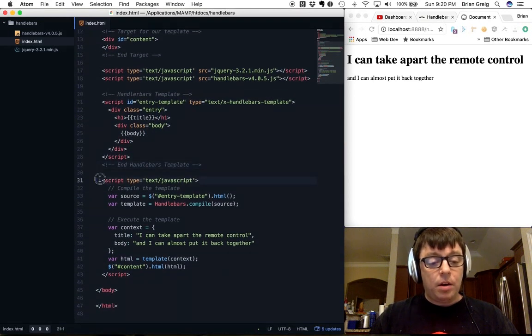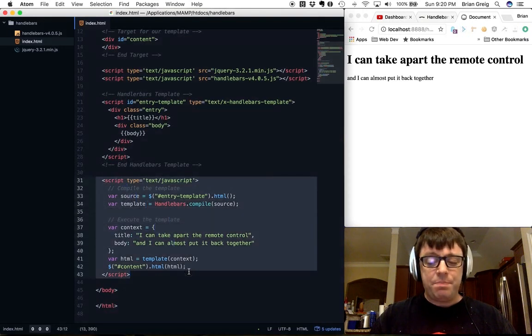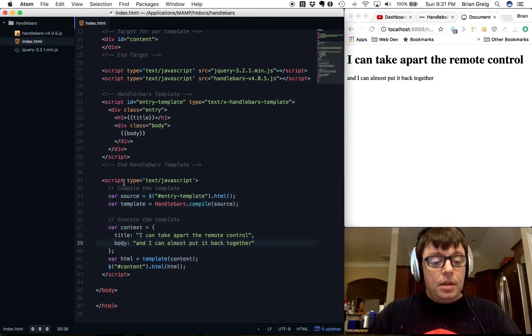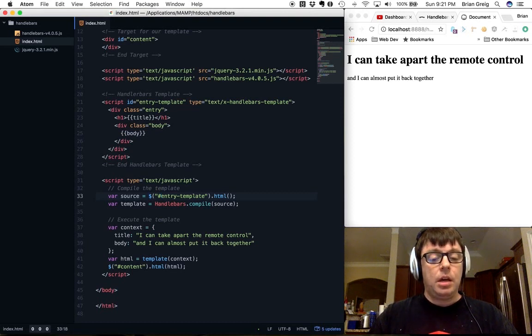Below that, we have our regular JavaScript, and I've put everything in one document here just for ease of reading in this initial screencast, but as we get further along, we'll start breaking things out into their own individual files to resemble something that's a little bit more production ready. So the JavaScript itself is going to have two steps. The first step is to compile the template, and the second step down here is going to be to execute the template.